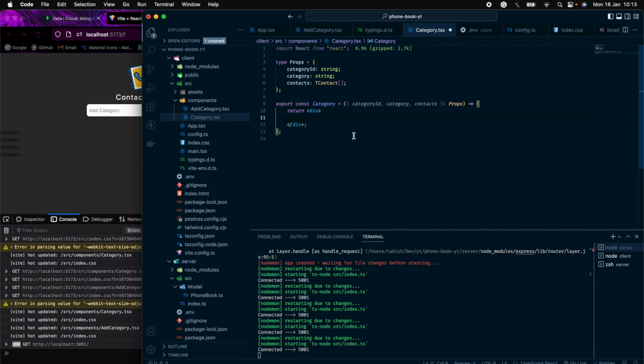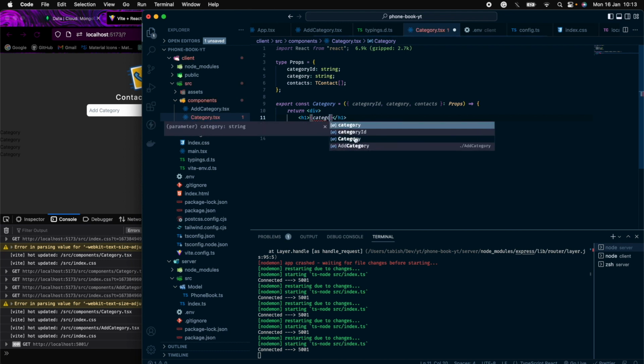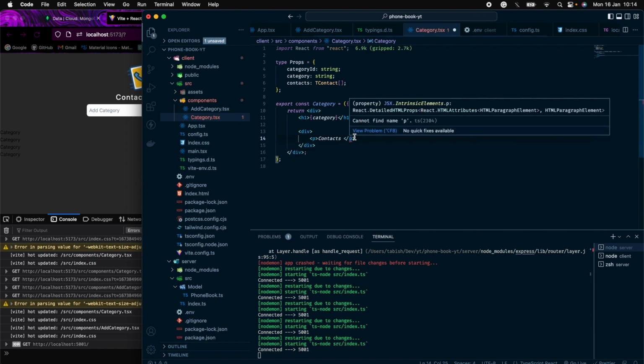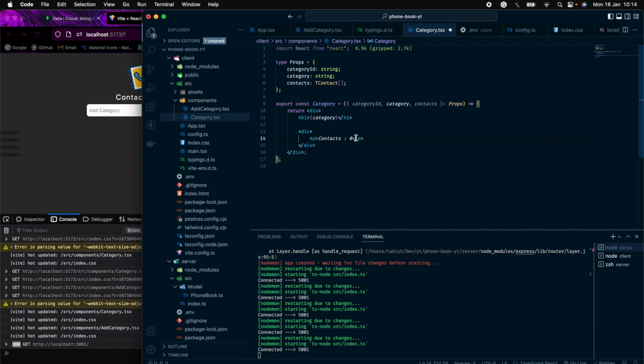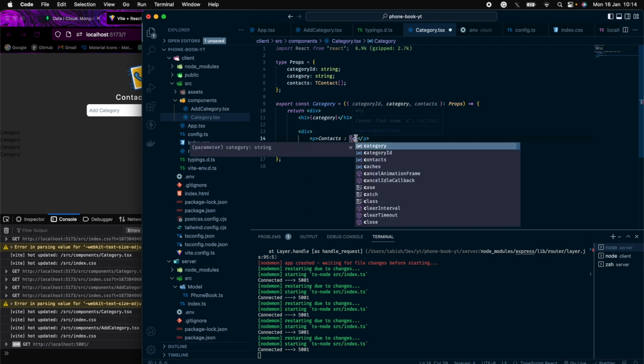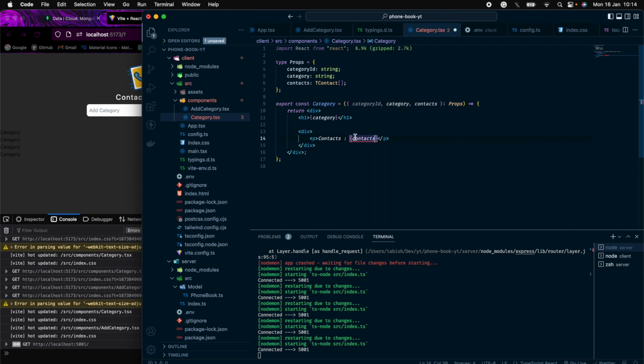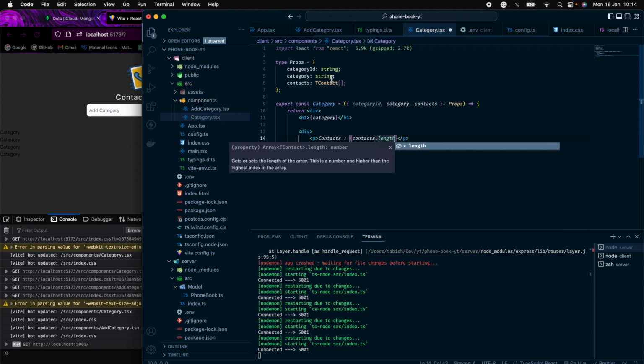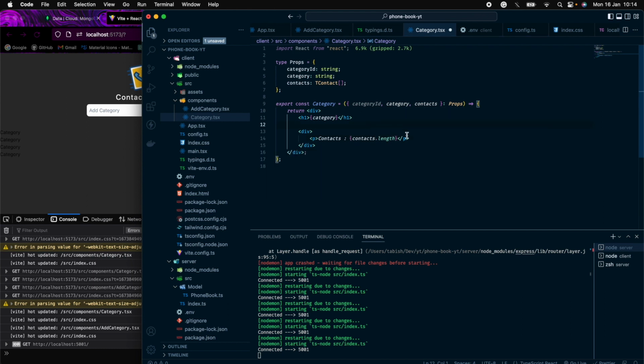So inside the div we'll have an h1, which will be category, and after the h1 we'll have a div with a p tag. This will eventually give us the length of the contacts. For now let's give it contact dot length. As this is an array type, I'm using the length property here.